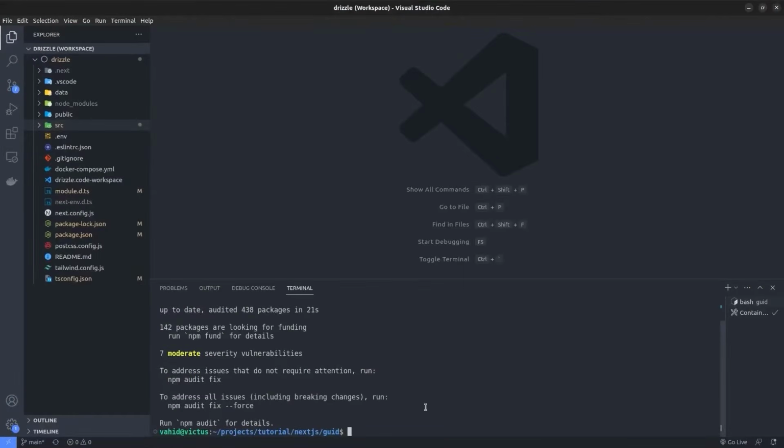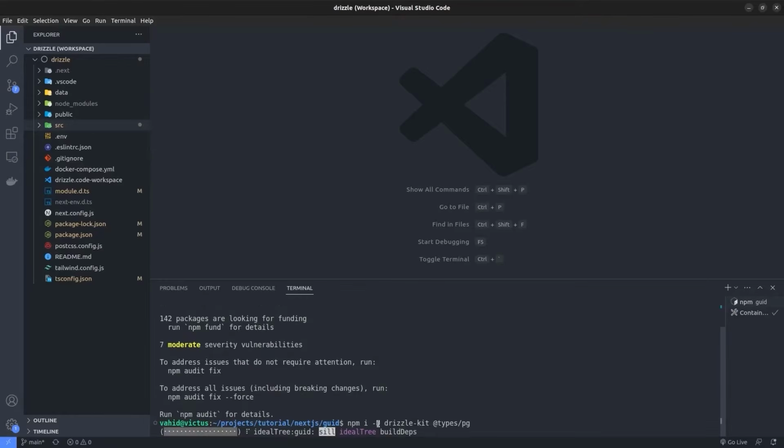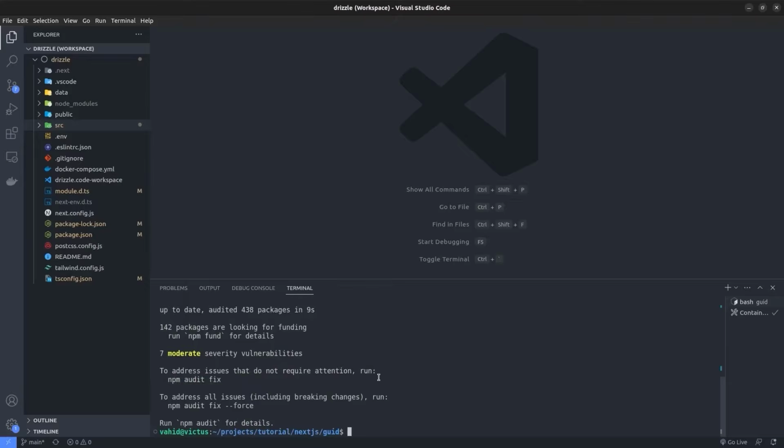Then go back to VS Code. Let's paste them here. The first one is for installing the Drizzle kit, and the second one is for installing the types of the Postgres driver. Okay, now we can go ahead and use the Drizzle ORM in our Node.js application.